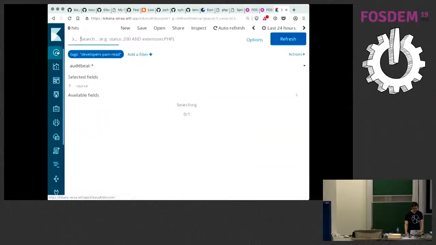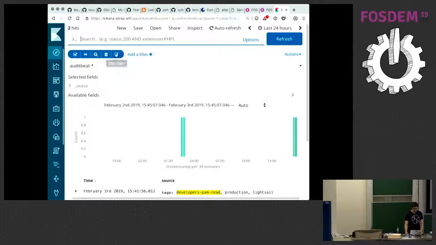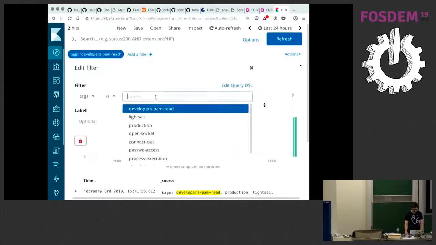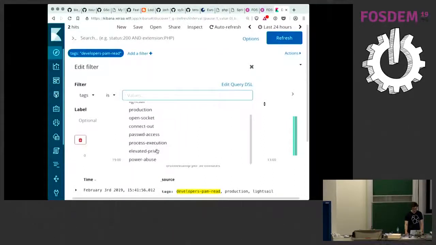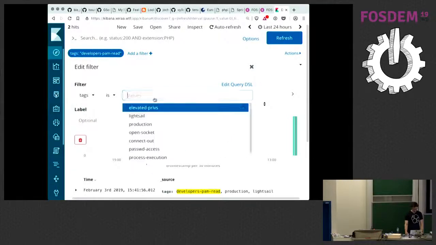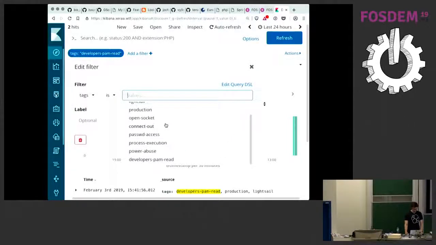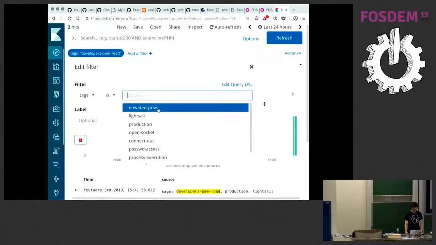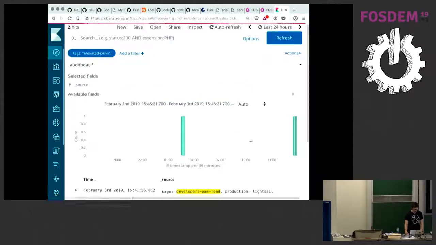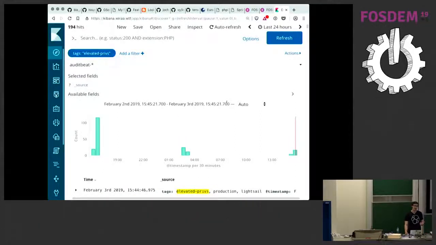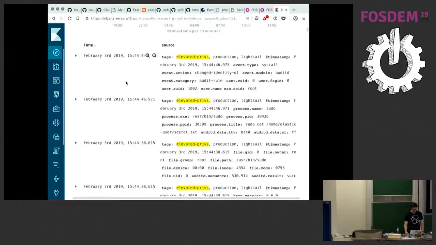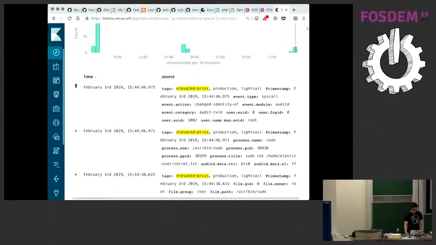So if I add my filter rule here, I think I called it privilege or elevated privs. Oh, no, sorry, not elevated privs. It is called power abuse. Yes, this is the one I'm looking for. But elevated privs would capture this as well, since we ran it with sudo. Elevated privs is just, in my example, anything that you run with sudo, we're capturing here as well. So we might probably find the elevated privs here if we open that one.